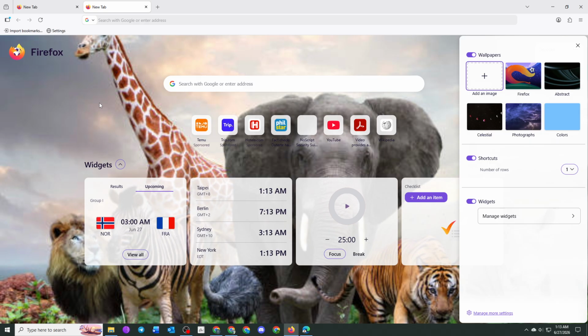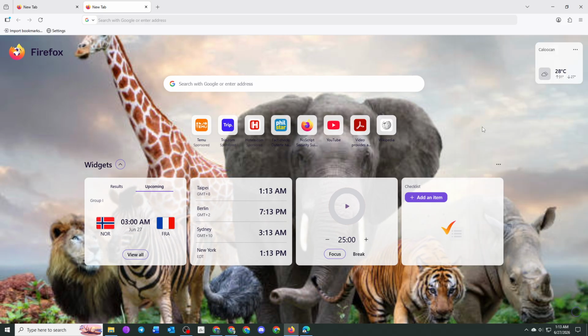If the image doesn't look the way you expected, you can return to the customization panel and choose a different image. Selecting a high-resolution picture that matches your screen's aspect ratio usually provides the best results and helps the background appear sharp and clear. You can also switch back to one of Firefox's built-in wallpapers or remove the custom background at any time by returning to the same customization settings. This gives you the flexibility to change the appearance of your new tab page whenever you like. Personalizing your new tab page is a simple way to make Firefox feel more your own while keeping your favorite background visible each time you start browsing.